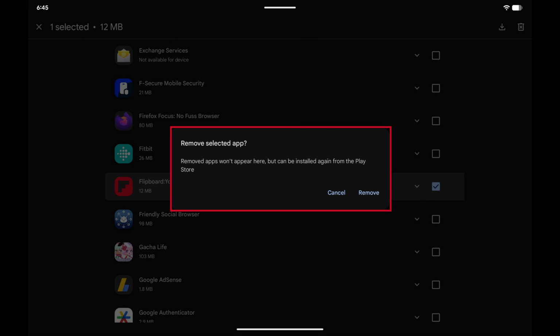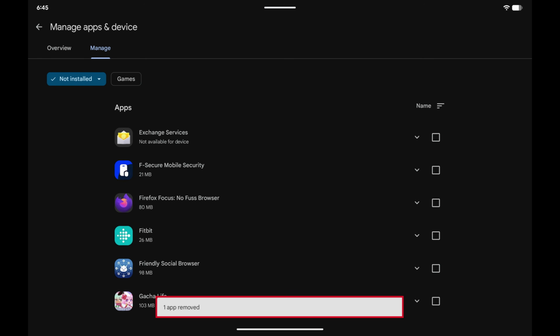A window pops up asking if you're sure you want to remove these apps and letting you know that removed apps will no longer appear in this list but can be installed again at any time from the Google Play Store. Tap Remove. You'll see a message letting you know that those apps have been removed.